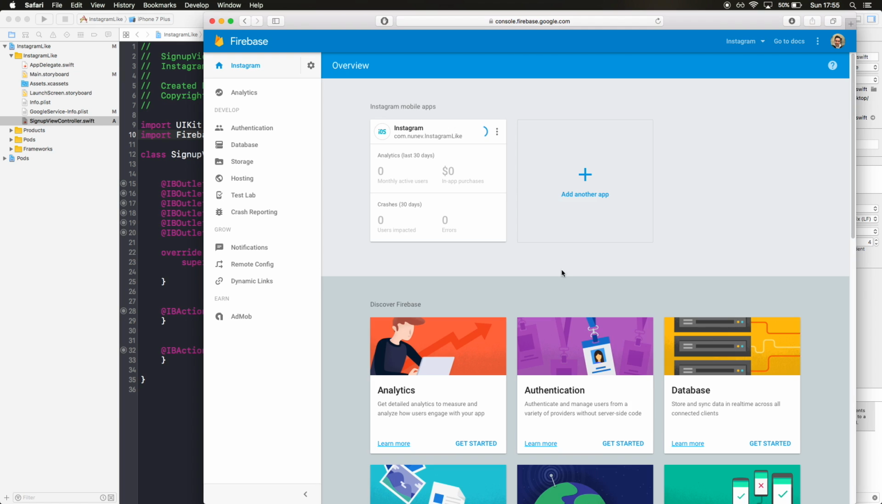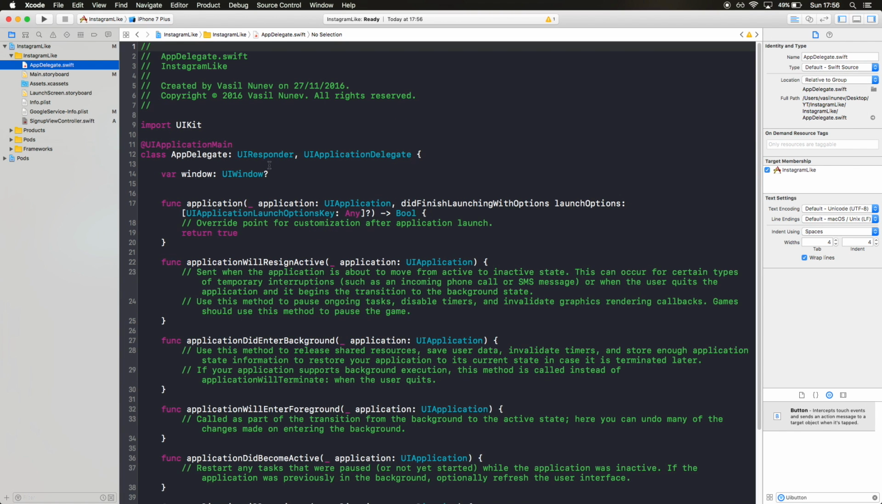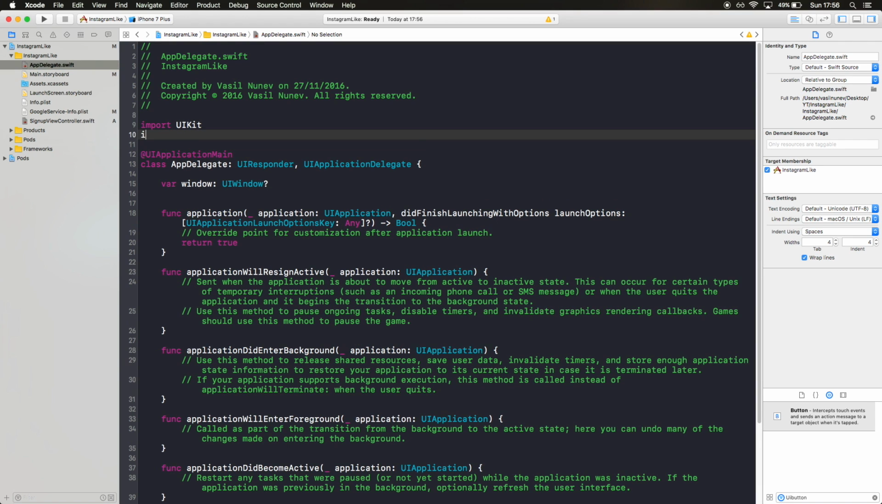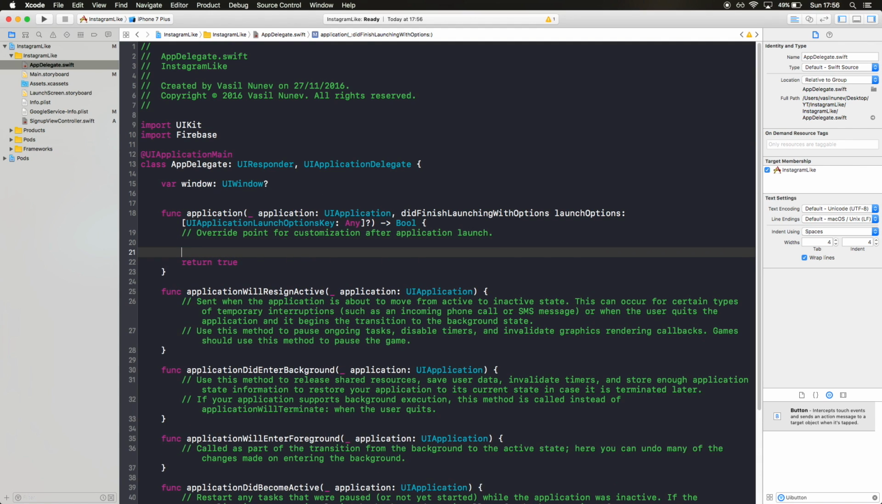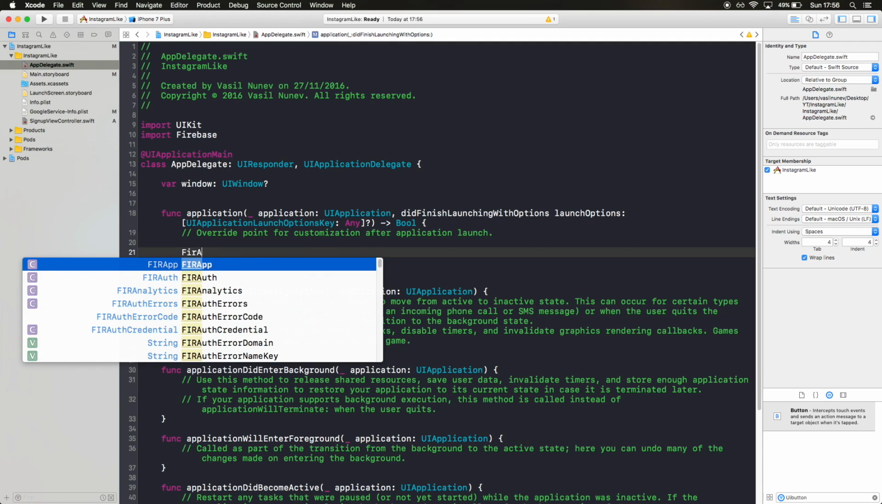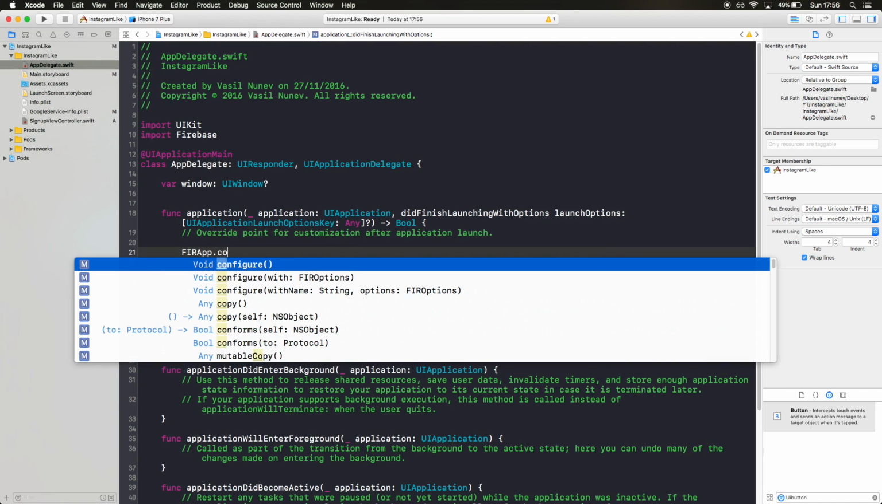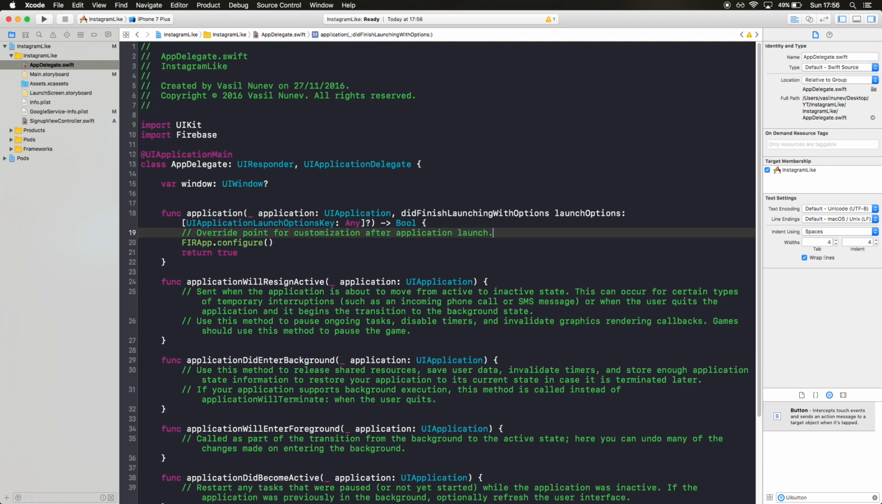I'm sorry, I didn't realize this. So by going right here in our app delegate, let's import Firebase. And right here we say FirebaseApp, like this, FirebaseApp.configure. Now we're finished with the installation of Firebase.